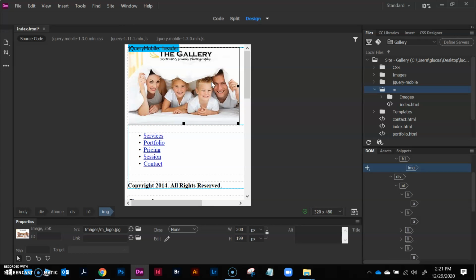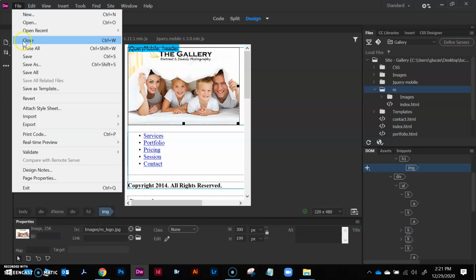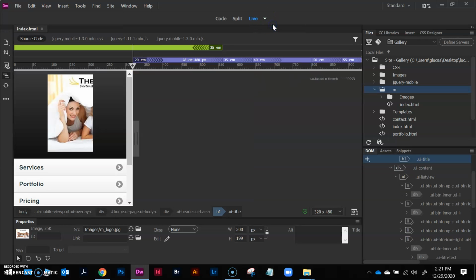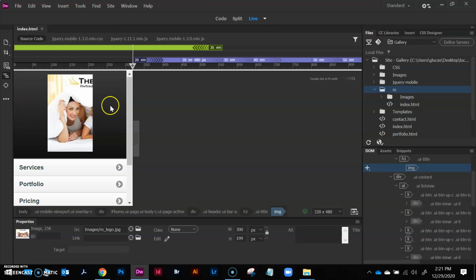Now, when I preview this, let me save it. And if I go back to my live view, notice how I get these borders around the edge here. So this is a presetting that is going to be problematic inside the header. And that's the only one we have to change.